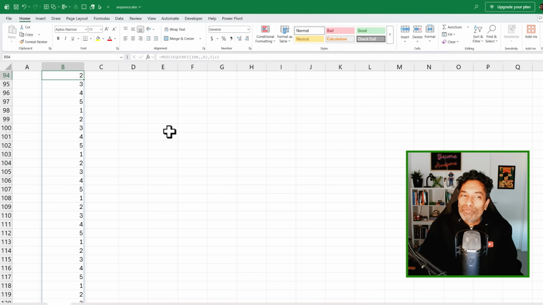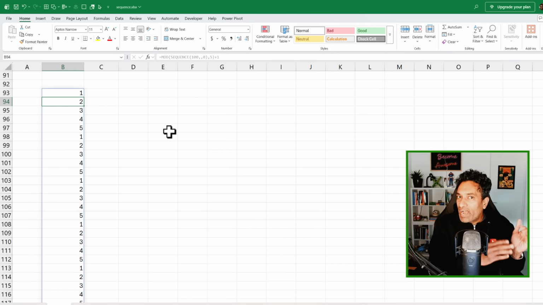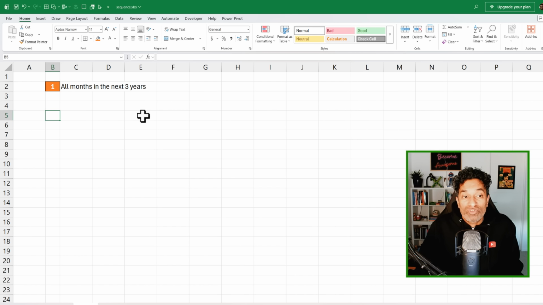Now so far we have only looked at the sequence function in isolation. But now I'm going to show you 3 powerful business use cases that I regularly use with this sequence function. Our first use case is all months in the next 3 years.